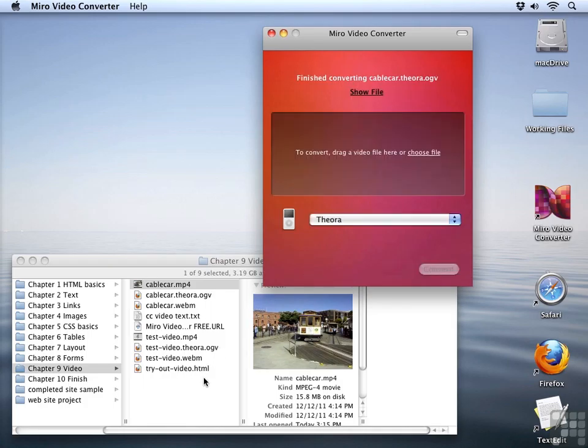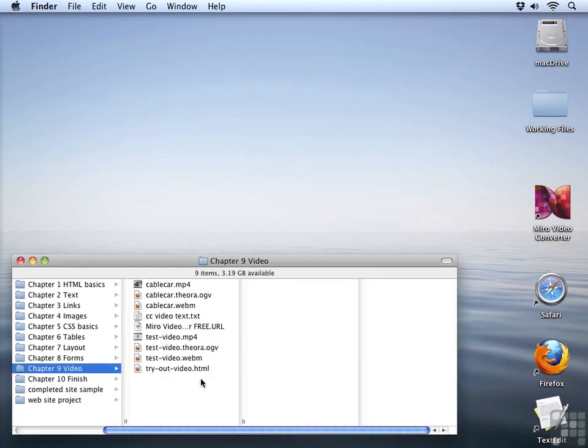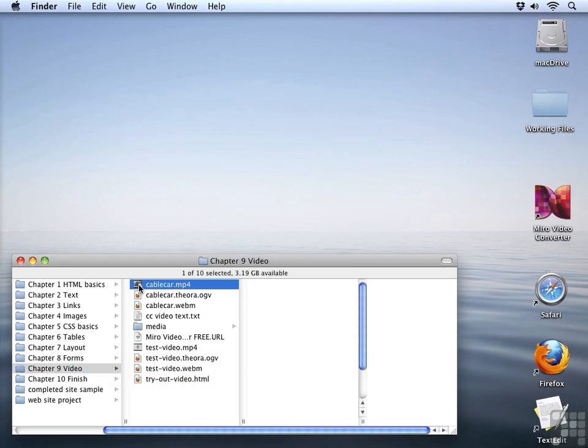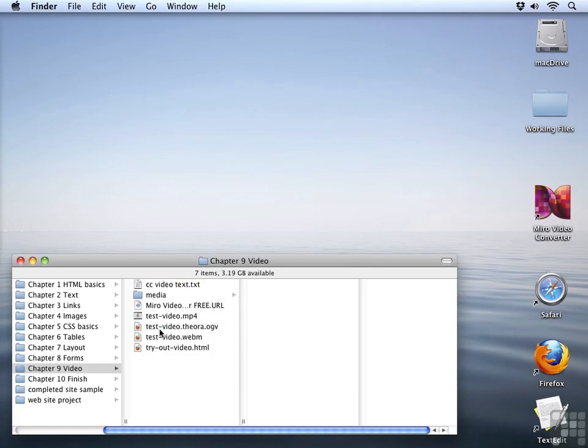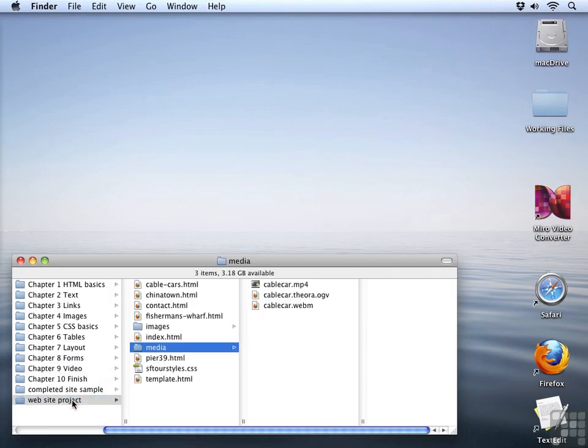Now that we've got both of our files ready, I can close out the converter program, and I'll also create a new folder that I can place them into that I'll just call Media. I'm going to grab those 3 videos that we've just created, drop them into the Media folder, and then I'm going to take this new Media folder and toss it right into our website project folder so that we can use it. Now, of course, we don't have to have these in a folder, but it does make our website a little bit neater and it makes it easier to find things.